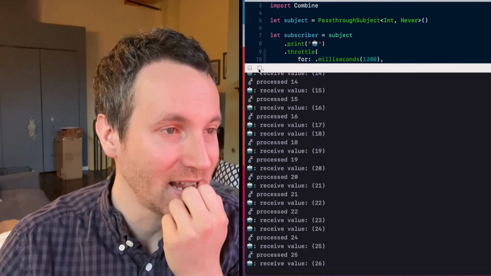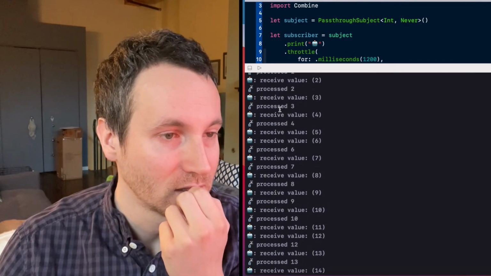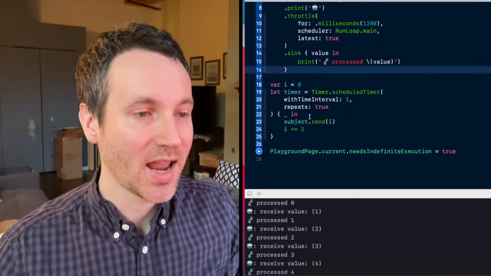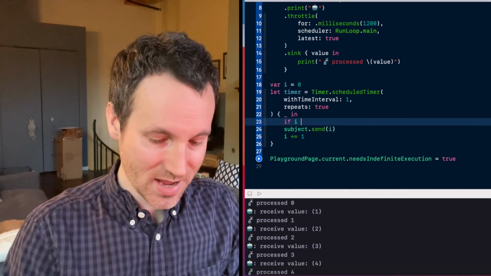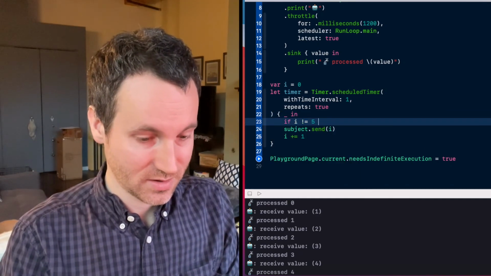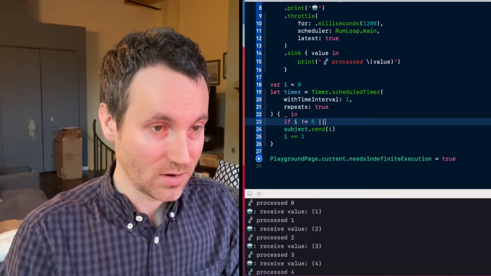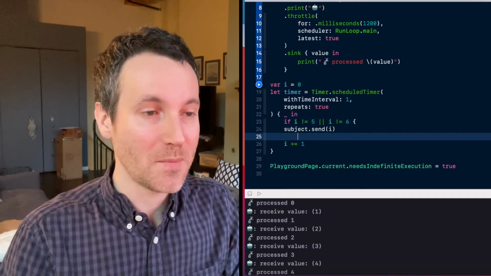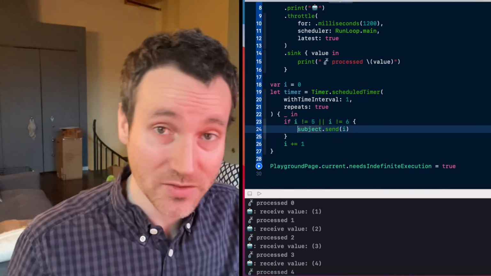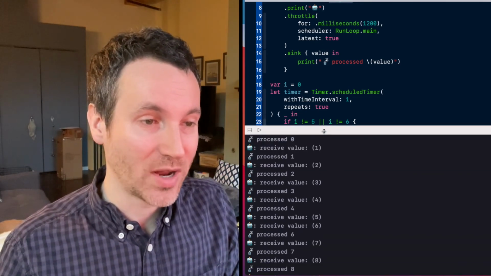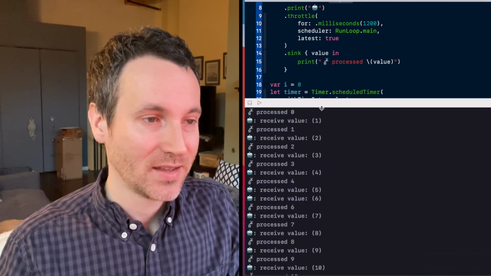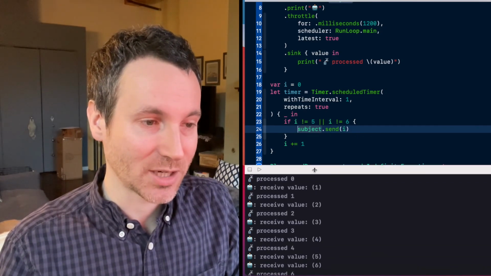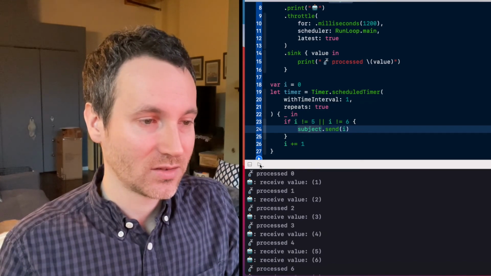So let's see, that happened right around 5 and 6. So let's just say if I is not 5 or I is not 6. I'm just trying to mess a little bit with when the events are coming in, so we can see when it's going to process the next value. So you just get a little idea of what the timing might actually be. So let's go ahead and play that.